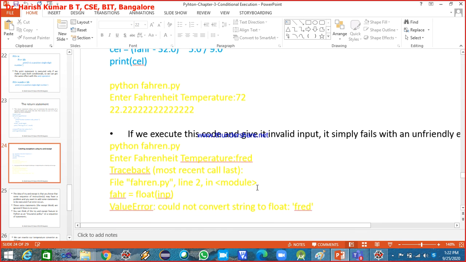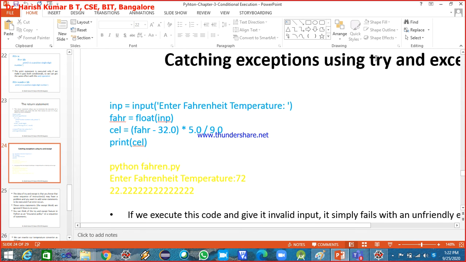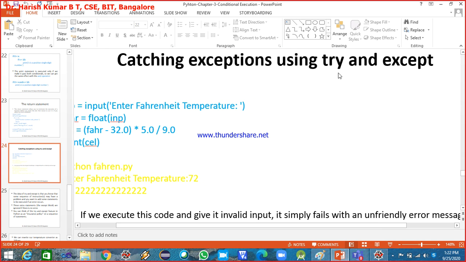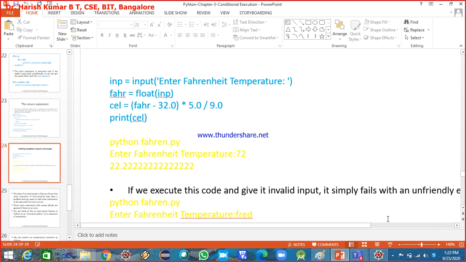Now I'm giving an invalid input. See, I ran my program, enter the Fahrenheit temperature. I'm entering a string, FRED. Now this is the error I'm getting. This is the runtime error which I'm getting. Now I don't want these things to happen. What is the solution to this? I've got to make use of try and except. If I use try and except, all these runtime errors can be handled appropriately. So let me execute this program.